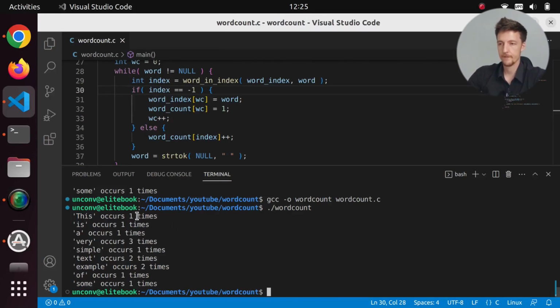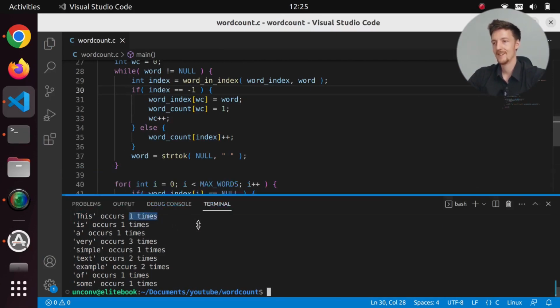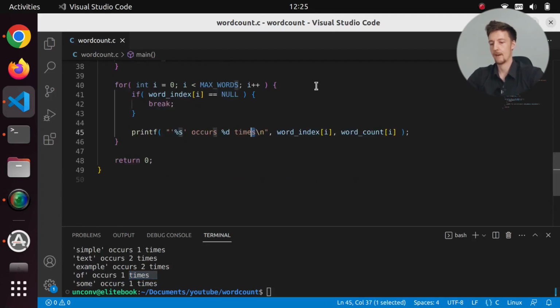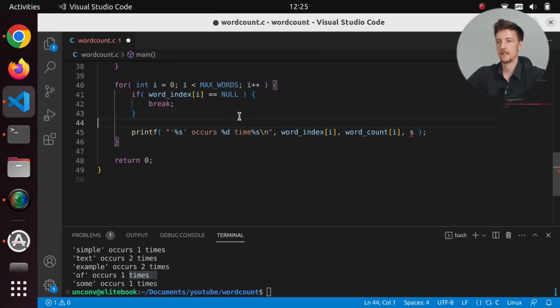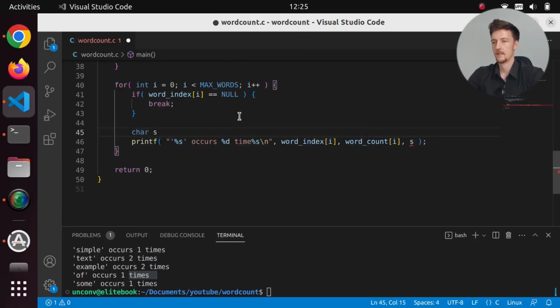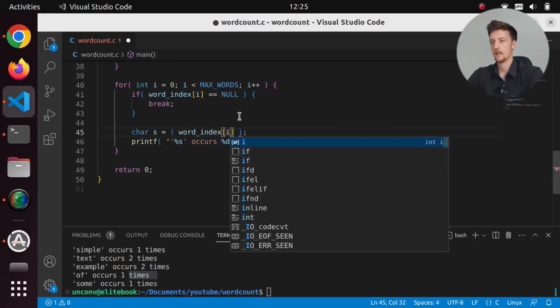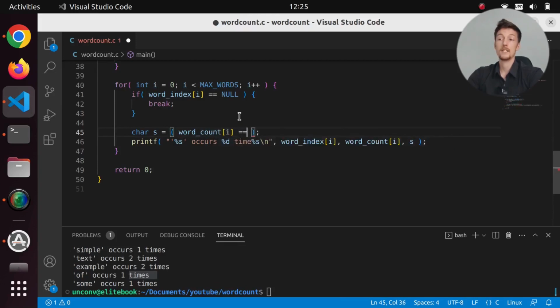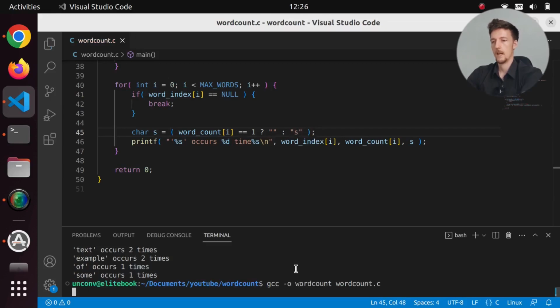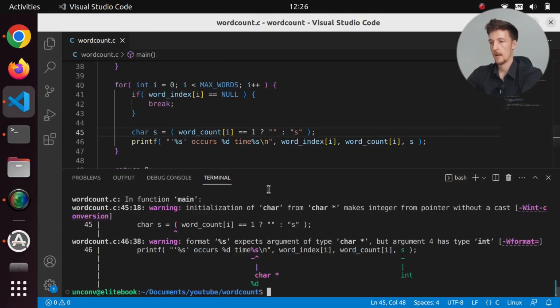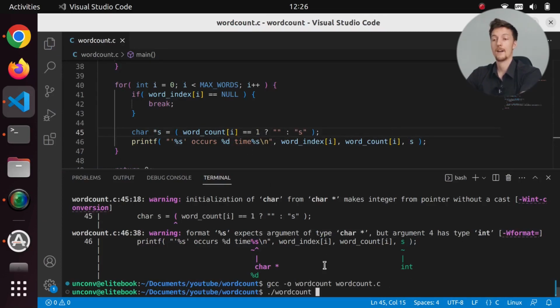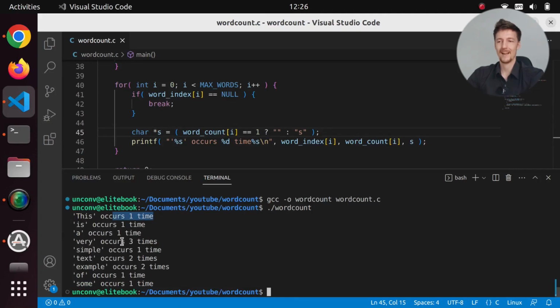Now, I guess it would be nice if it didn't say 1 times, so we could fix that here. We could have this s as its own thing, and let's call it s, and let's set here char s equals, and it will be word index I, word count I is 1, then it will be nothing, and otherwise it will be s. And compile, and we get an error, and this probably had to be a star. And compile it and run it. So now it's 1 time and 3 times.